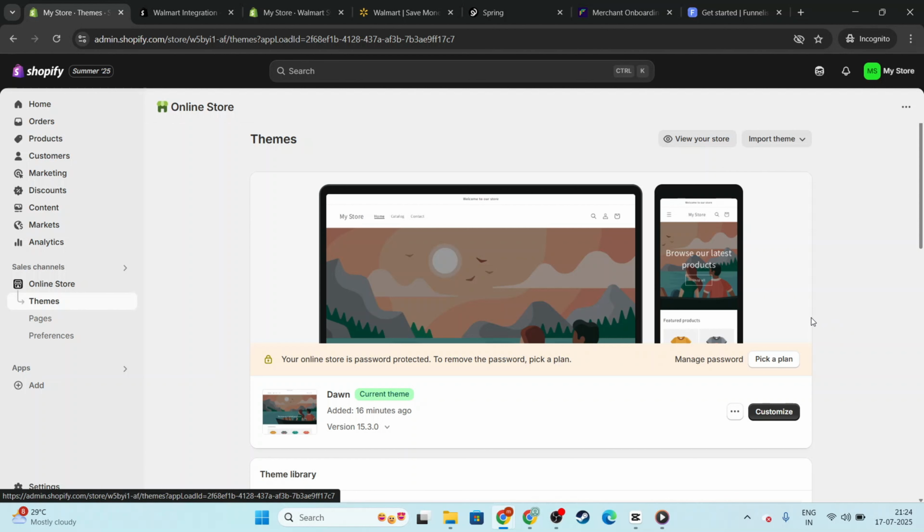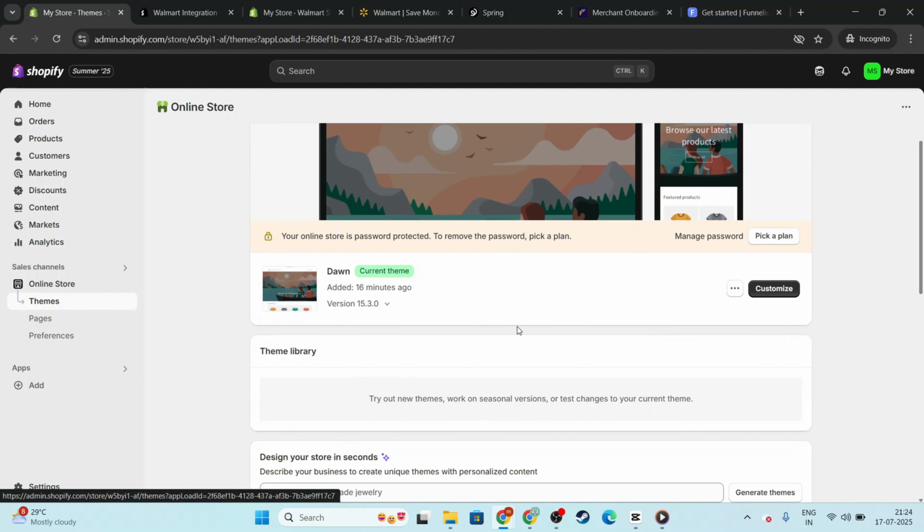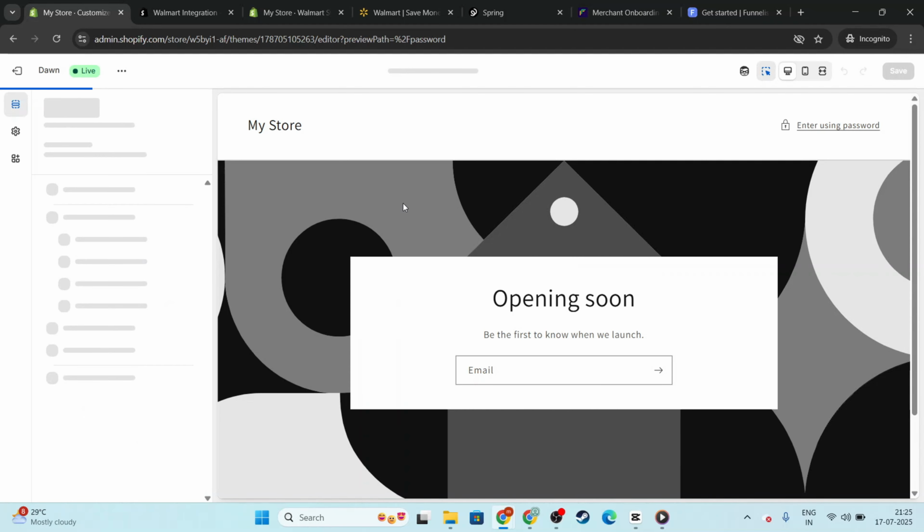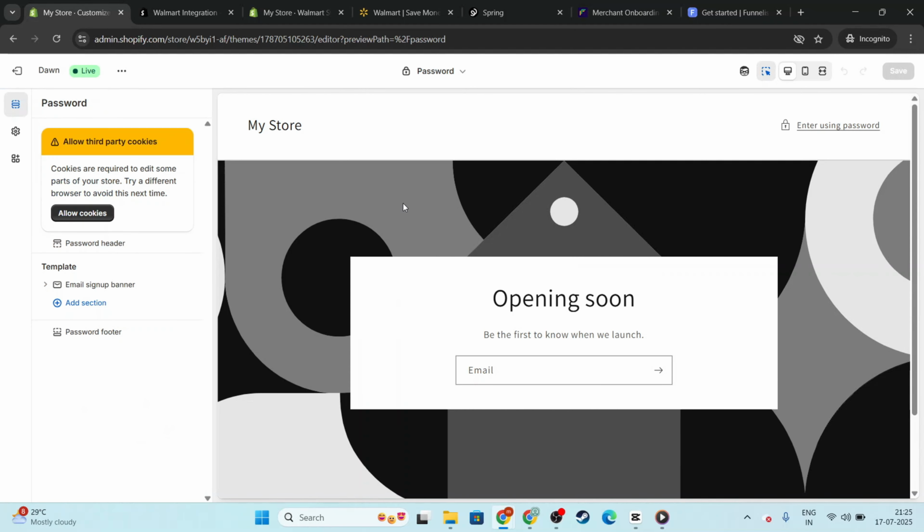Under the Current Theme section, you'll see a button labeled Customize. Make sure to click on that button to open the theme editor. This is where you can make various adjustments to your store's aesthetic elements, so take a moment to familiarize yourself if you haven't done so already.